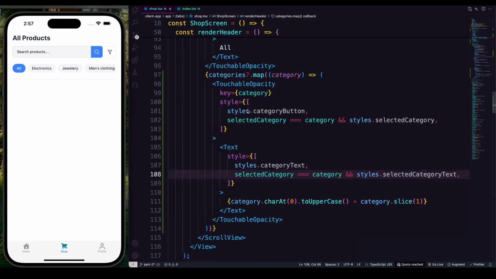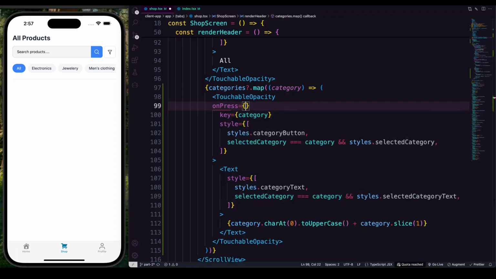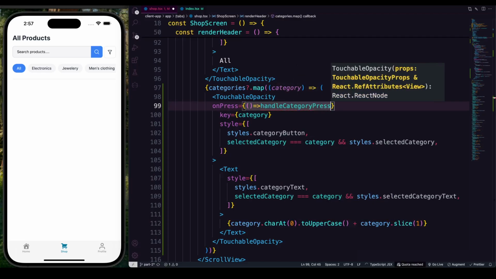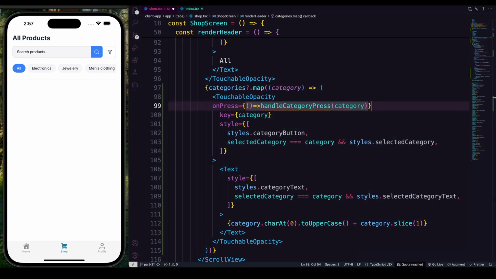So I need to make a simple function over here which will indicate the on press functionality. So on press, I'm going to make, let's say, handle category press, and within the props, I'm going to pass that category. Or instead, I think it's not required to pass that, we can simply set category as category. So you can do it within the function also. Now whenever we're changing a category, men's clothing, you see it selected, because that's the thing which we did.